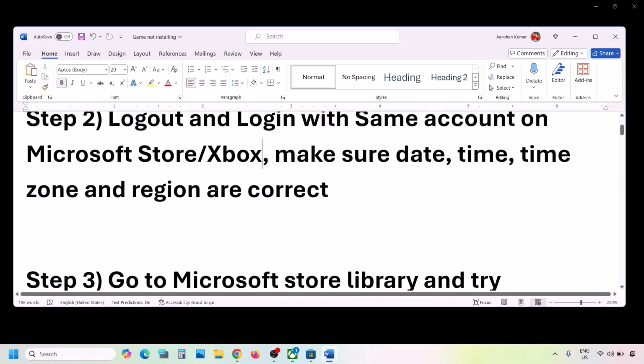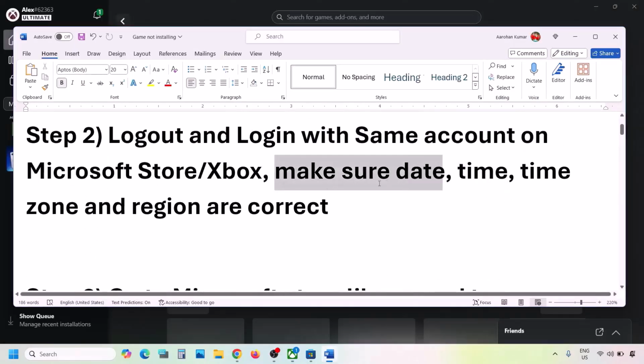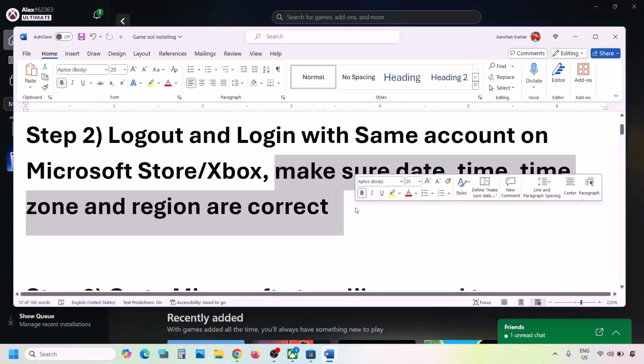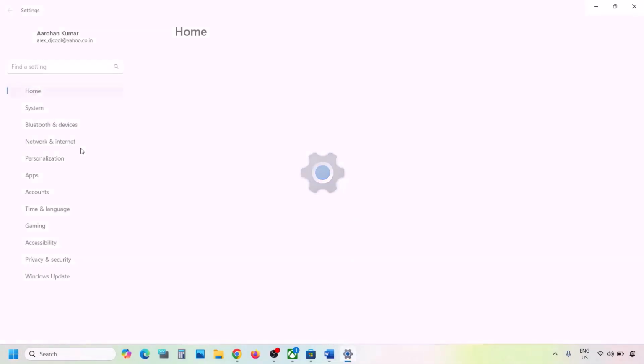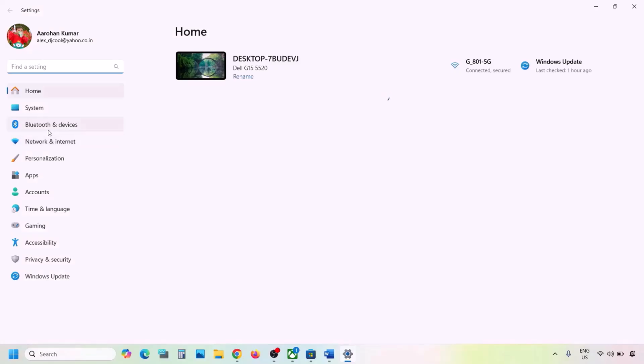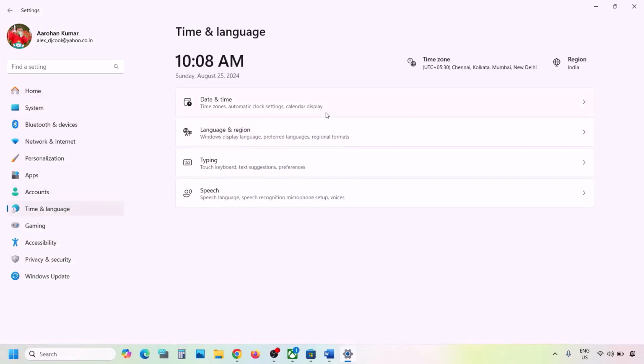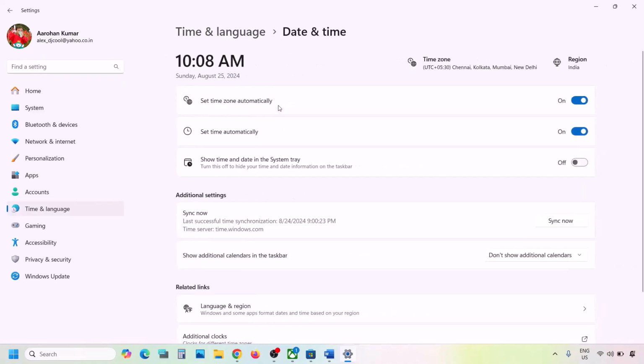The next step is to make sure date, time zone and region is correct on your computer. So you can open Windows settings and then go to time and language and then go to date and time. Make sure set time zone automatically is on over here. Also make sure set time automatically, both are on over here.